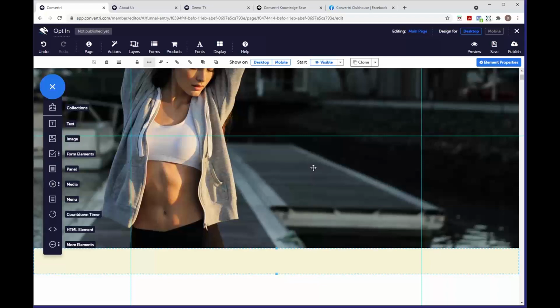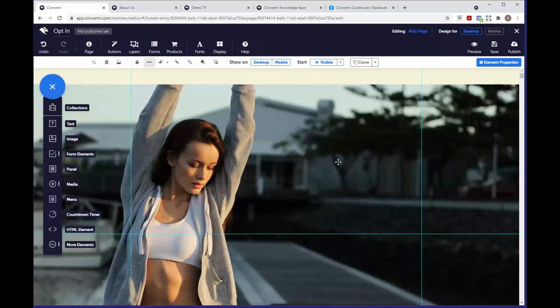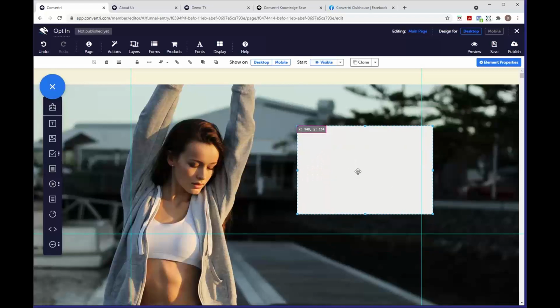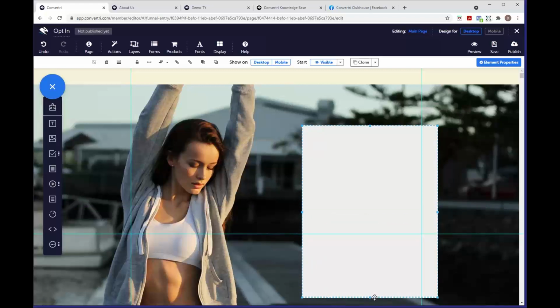Okay, so now we've got our page set up and ready to be built on, we can start adding our opt-in form. Now, this is where, David, I can talk a little bit about your question, because we're going to be using a panel to contain all the other elements. So we'll add the panel to the page like so, and then what we'll do first is just resize it to about the size of our opt-in form, like this, and then we're going to add the text elements onto the page.